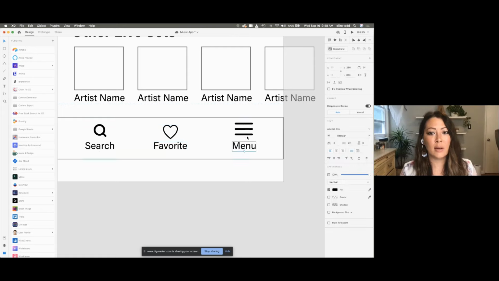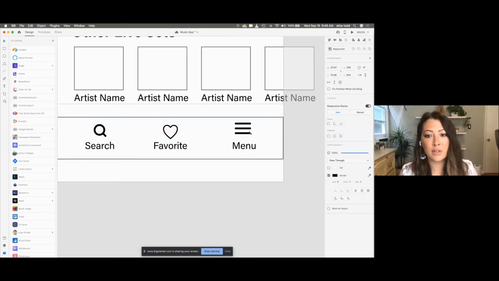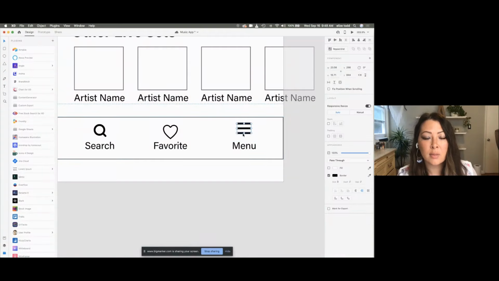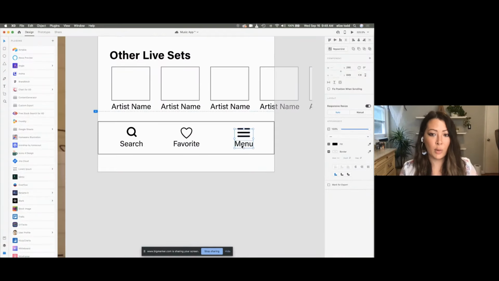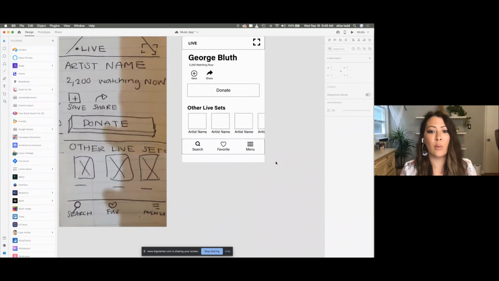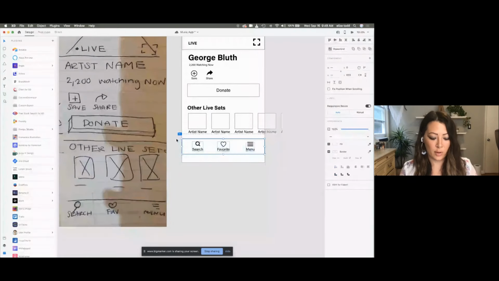Same thing here. I want to align these two. So I'm going to take these, I'm going to align them. I want this to get a little bit closer to this one. And I'm going to make these a group. And the last thing I'm going to do is make this whole menu a group.